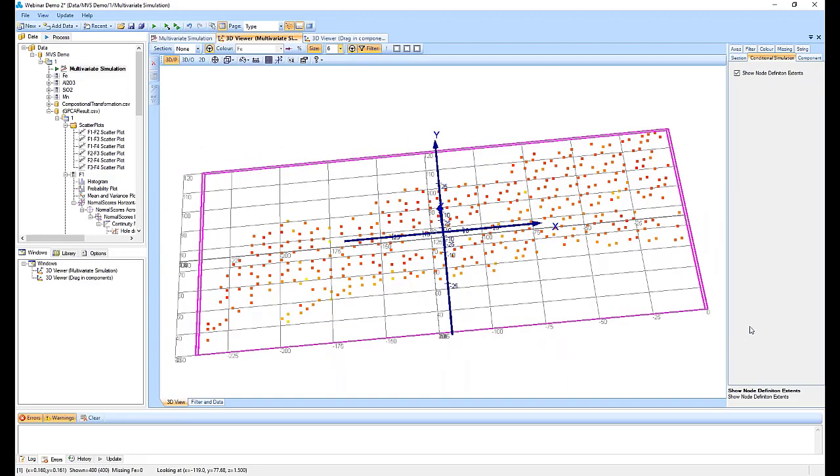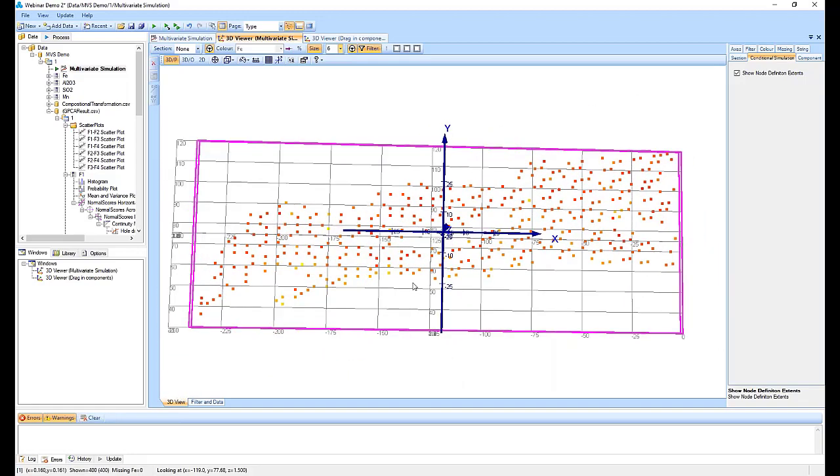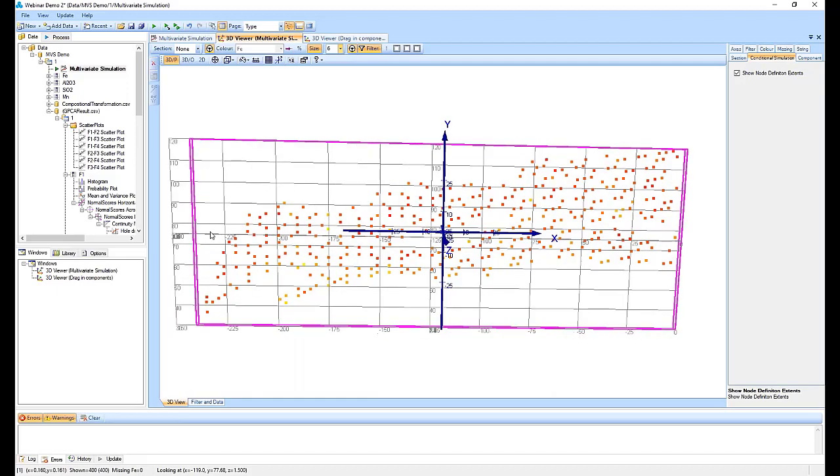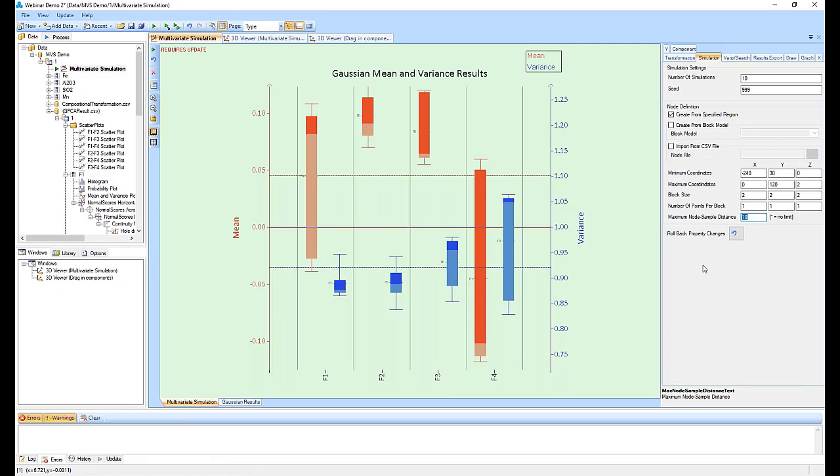So Supervisor finds the area in which you need to simulate into, or what the extents of the data are. And I'm not too interested in simulating all the way out here. It's going to really affect my results because there's just no data out there. And looking at the scale, I feel that I could probably restrict to within 10 meters of the samples. And the easiest way to do that is to just pop in a 10 in this node sample distance here.